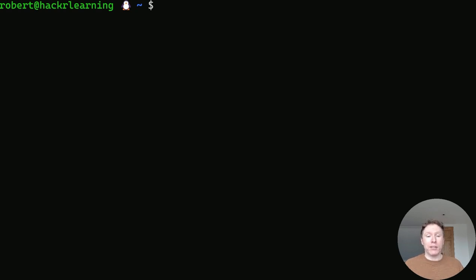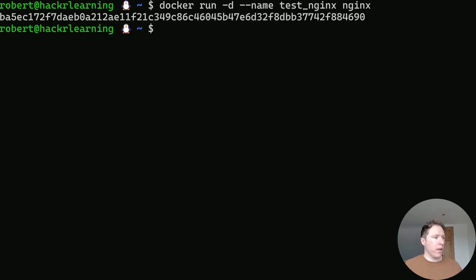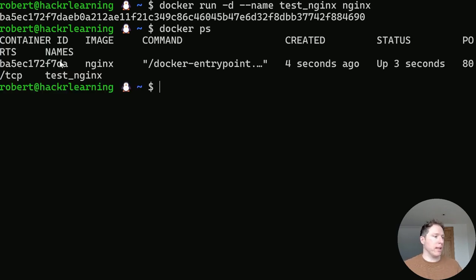For instance, I could run a test container with a D flag. Let's say that container is going to be a web server essentially. So I'll use docker run with my D flag. Let's give the name for this test nginx. We'll use the nginx image that I've already pulled. I'll hit run. There we go, and I'll now run my docker ps command and we will see that it is running, and here is my container image.